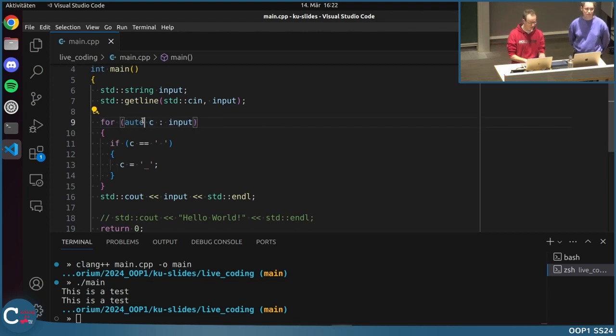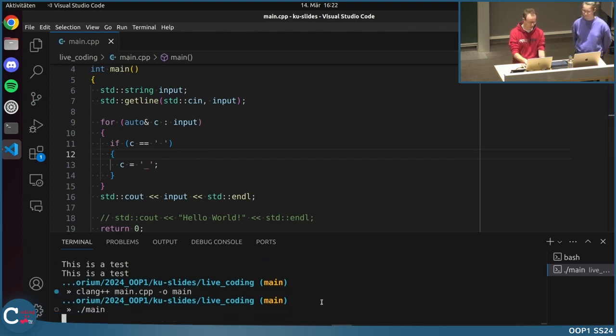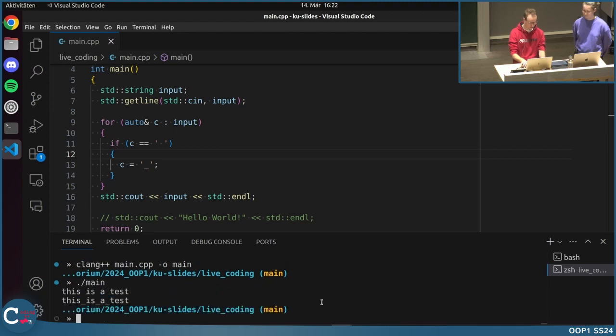And also with auto, we can specify that you have the reference, and now this C is really a character reference as before, and if we test it again, then we also get the expected output. So now we have the underscores again. So this really also works with auto, that you can specify a reference there.